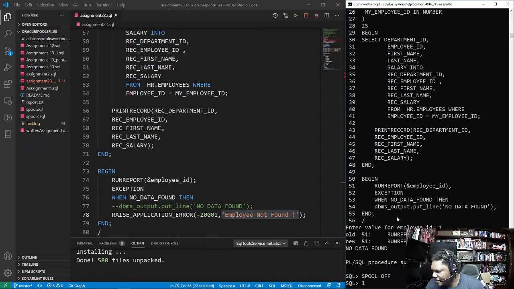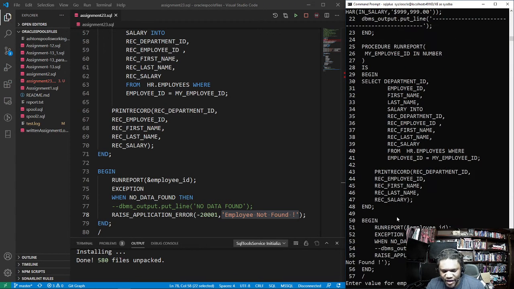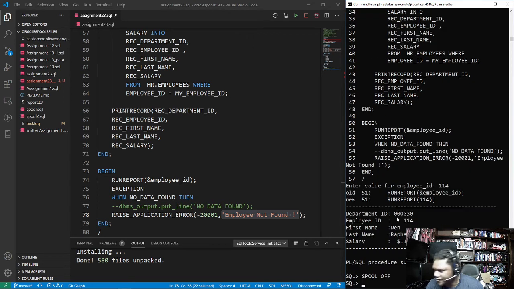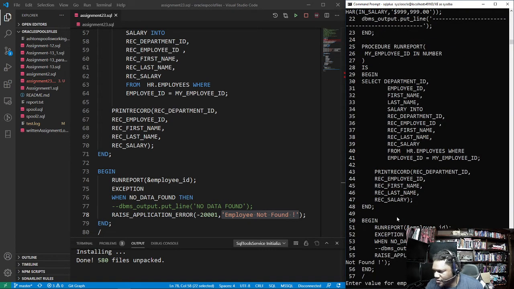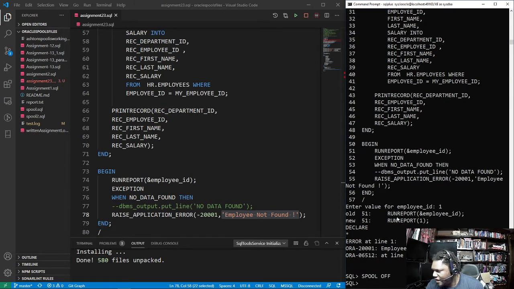So let's give that a test. Let's do both cases. If we do a 114 and it's successful, and then let's do this case right here where we do a not found. And see, right here, this is very important. See that? It actually gives us more information. And it gives us the error code that we sent in there.